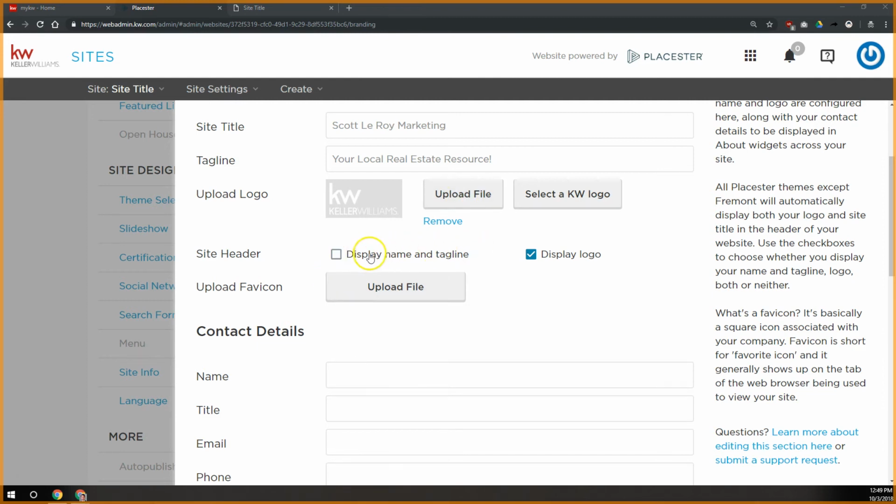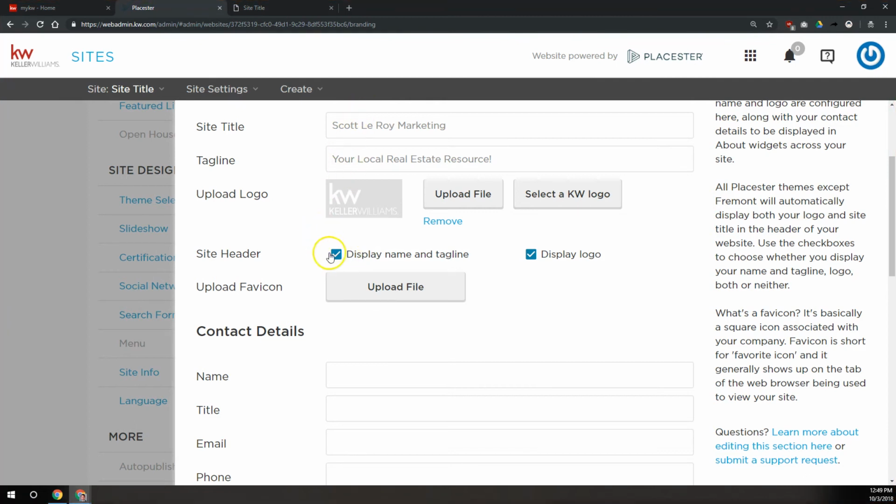Under that, we've got these checkboxes for display name and tagline. This is off by default. If you turn this on, site title and tagline will show at the top of the site. And then over on the right, display logo is on by default, but you can uncheck it to not show whatever logo is in this spot right here. You can also just remove that logo. It accomplishes the same thing. Under that, we've got a favicon.